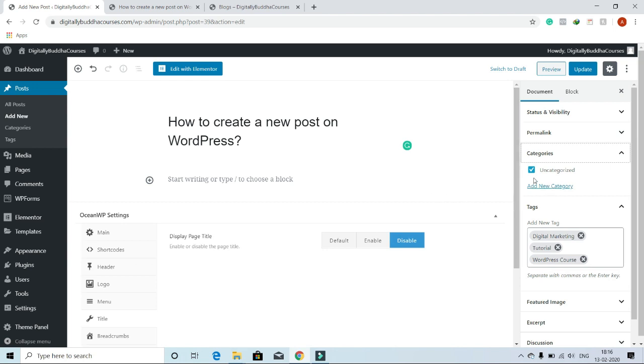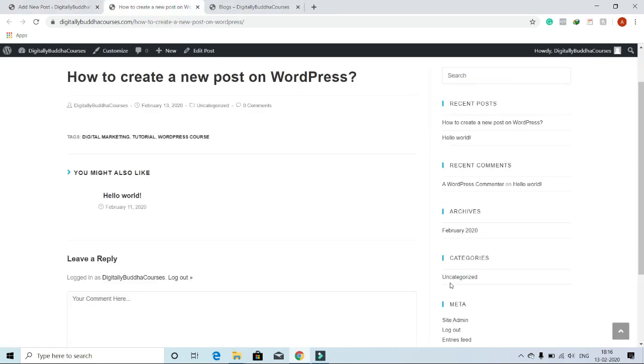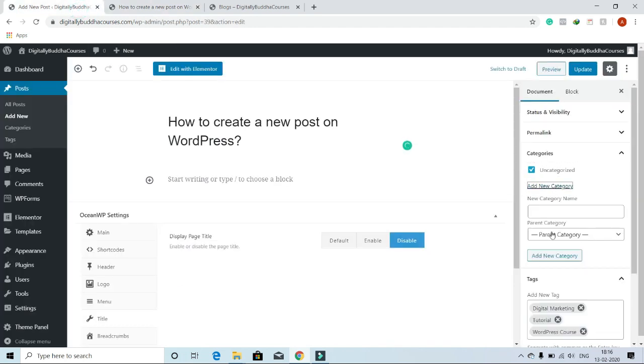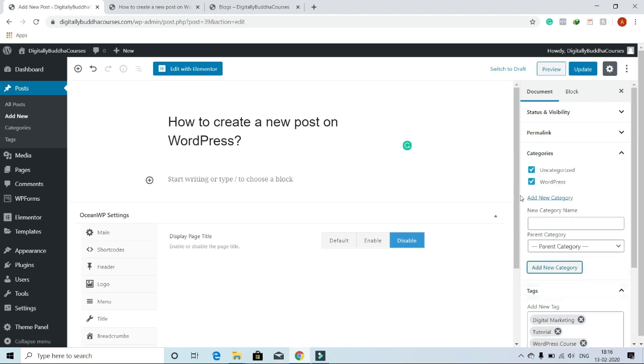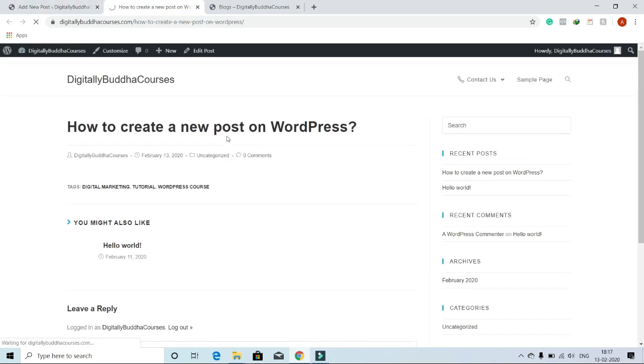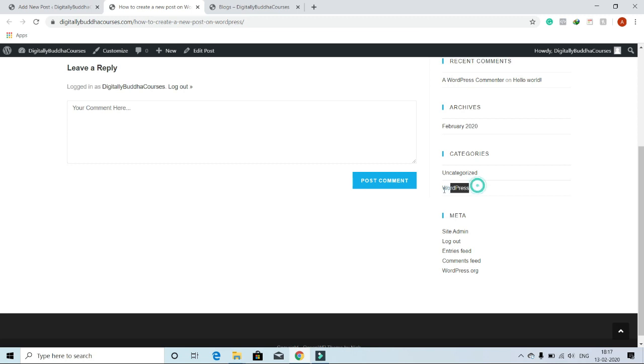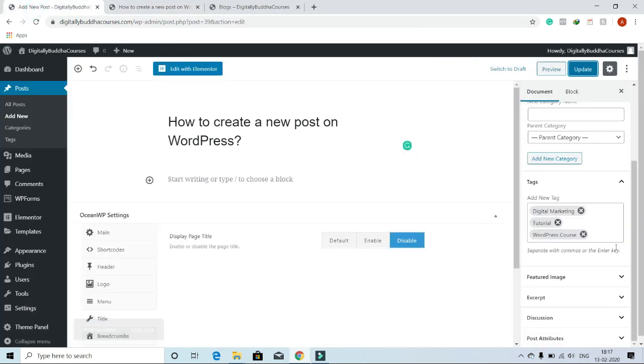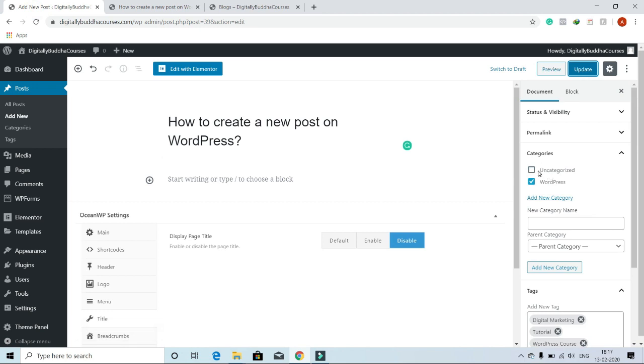The category was not added, because if the category had been added, some other category would be shown over here. I think we forgot to add the category. Let us write WordPress as the name of the category, untick uncategorized and only click on WordPress. Let us update this and refresh our post. Now this is under another category, and WordPress appears over here. Generally it is recommended that you don't keep the category uncategorized.